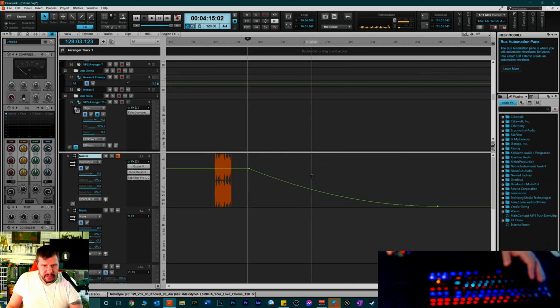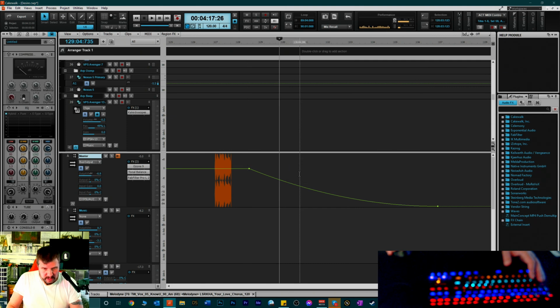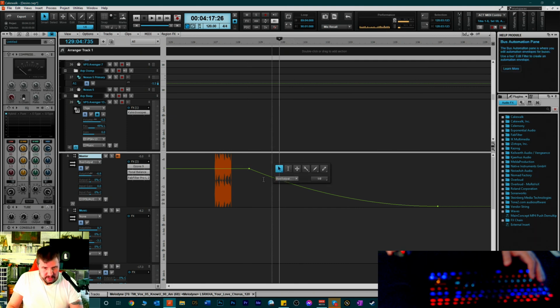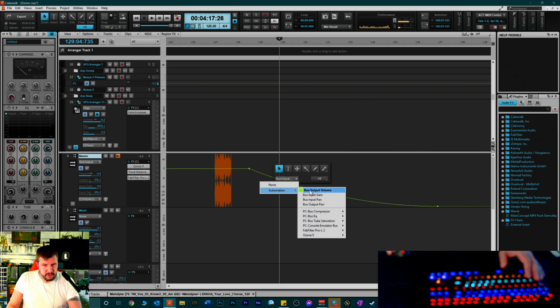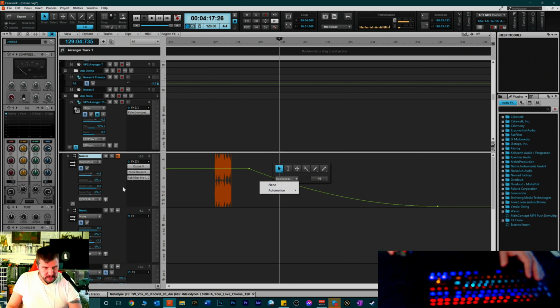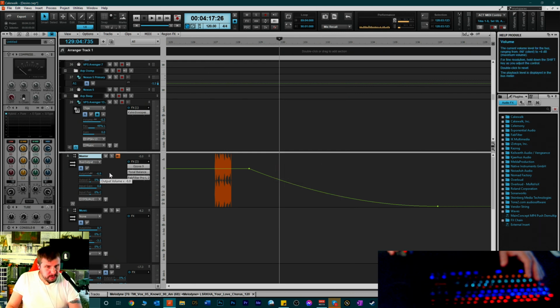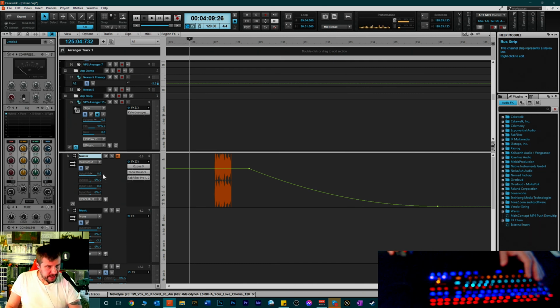Click the middle mouse wheel in this blank area. Then you select this and you go to automation, and you select bus output volume, and this bus output volume you never raise above 0. That always stays at 0. Your master bus output is always at 0. You never change that.